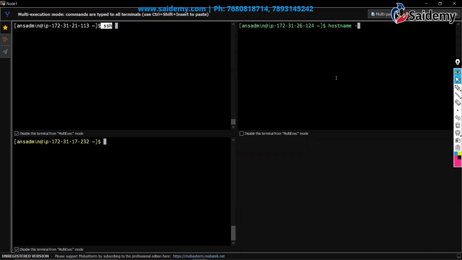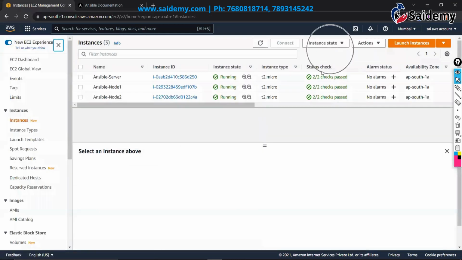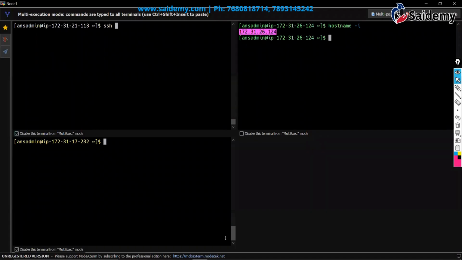hostname -I. It shows the IP address. Guys, this is a private IP, because it is internal communication. Already we have seen network related concepts. All three machines are running in Mumbai only, so all are in the same network. That's why we use private IP. You can see the 172 series. Already I have explained: the 10 series, 172 and 192 series come under private IP. So take this IP and paste it here.